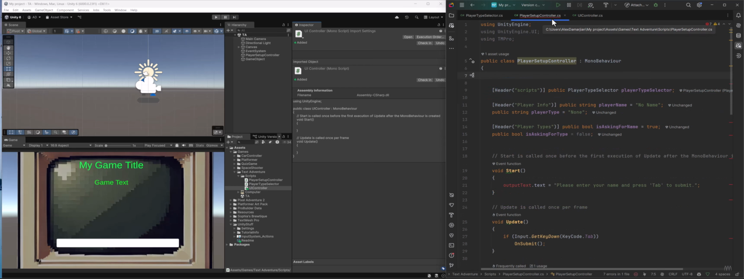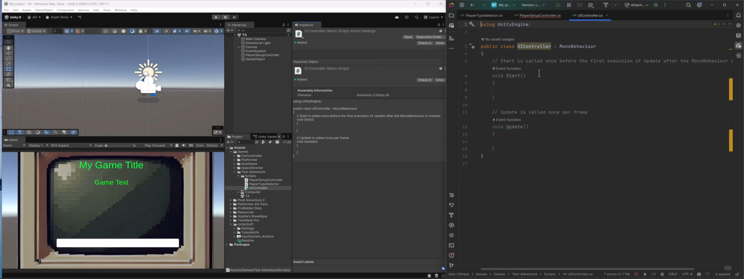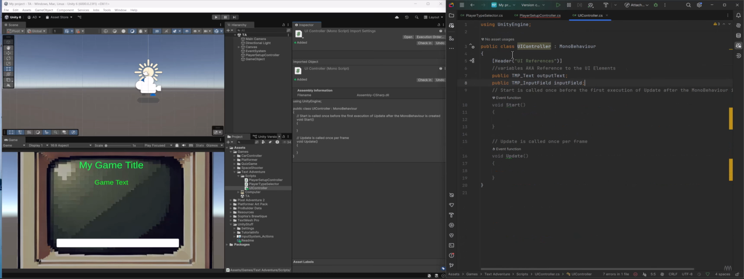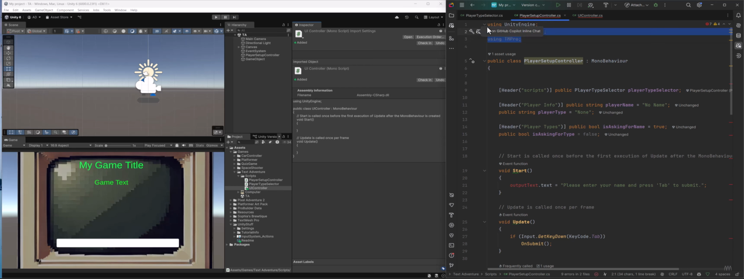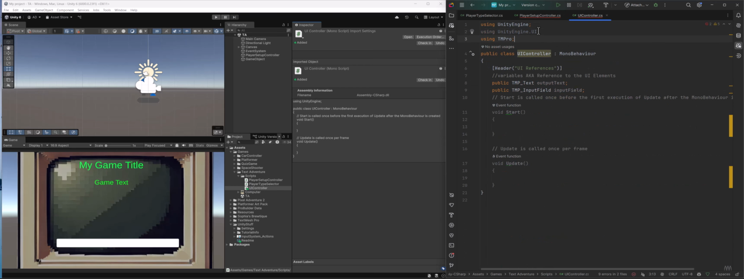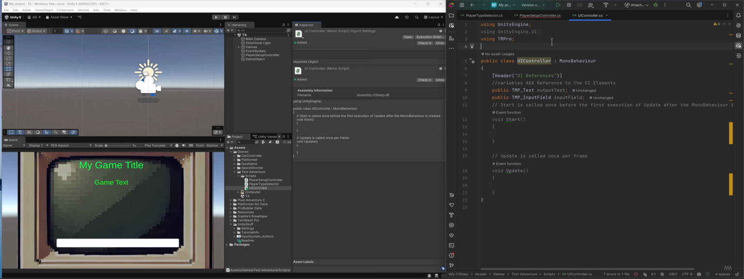You can see it automatically gave me a red error, saying, hey, you have all this stuff going on. But don't worry, we're going to fix that. I'm just going to paste these inside of here. Now we also have errors here, and the reason for that is we're missing these two using directives that we're going to need. So let's go ahead and paste those in. Let's save that.